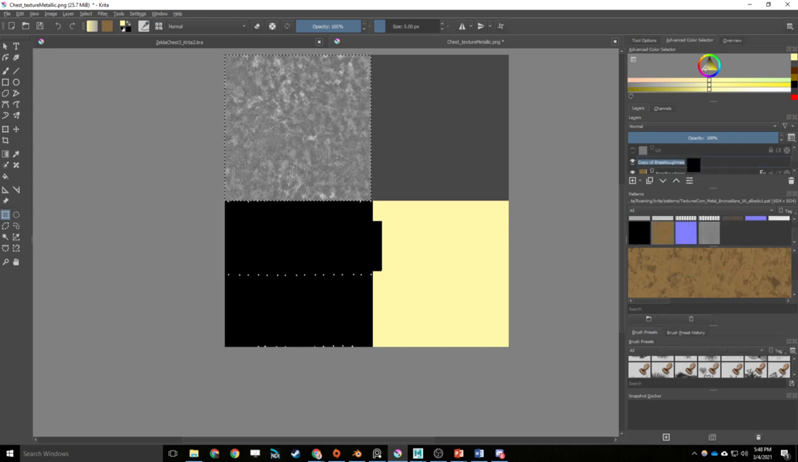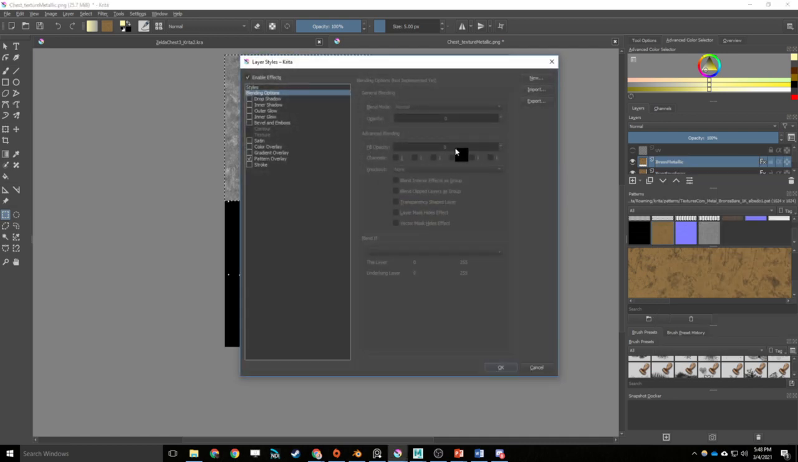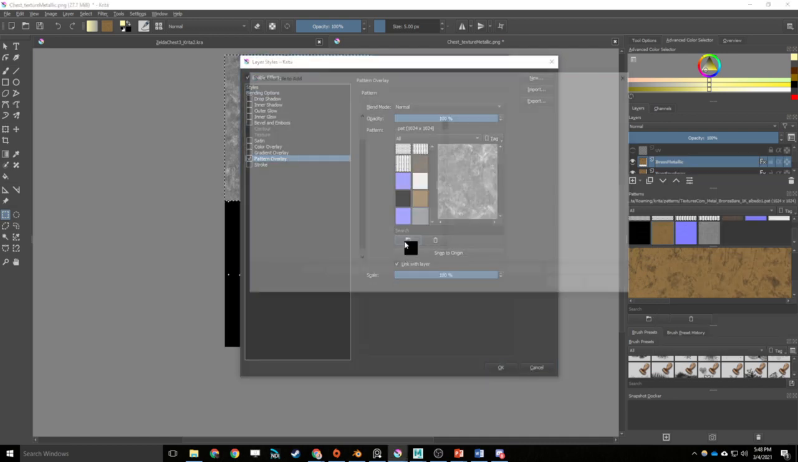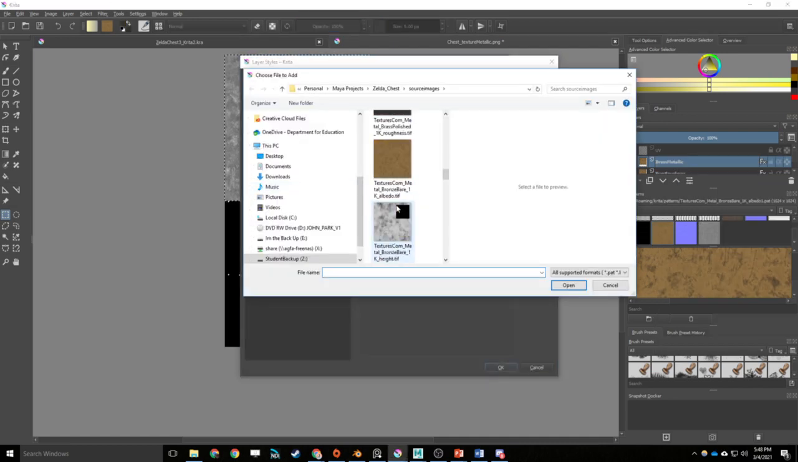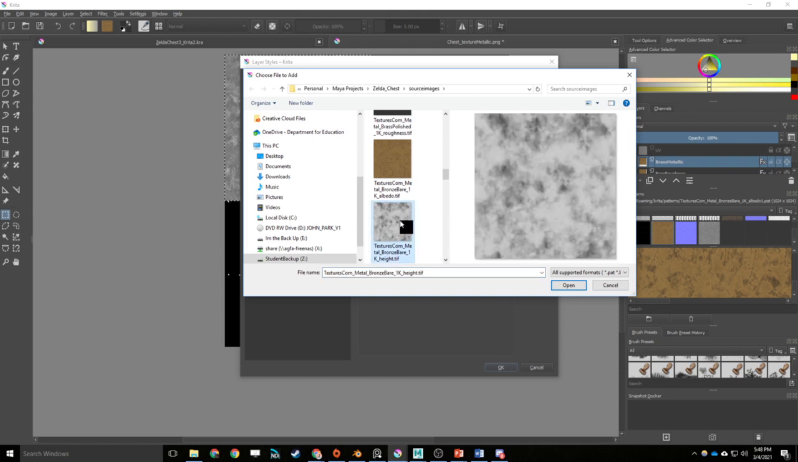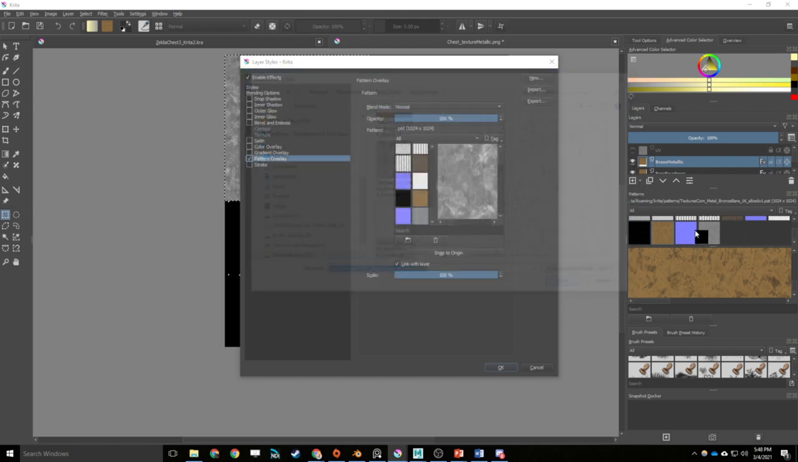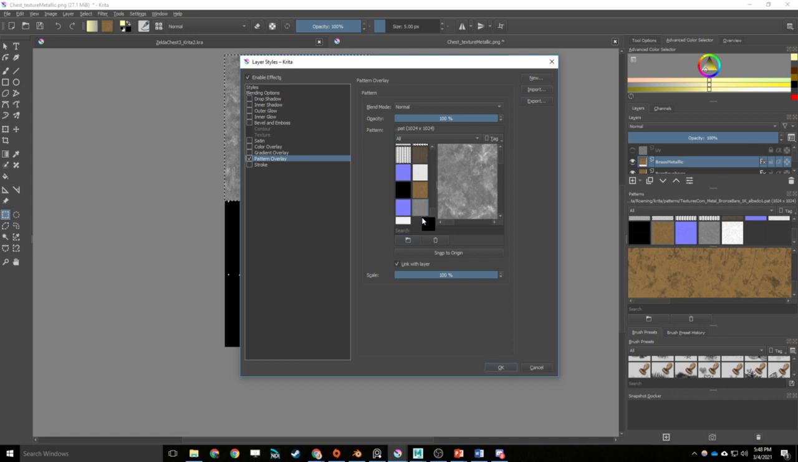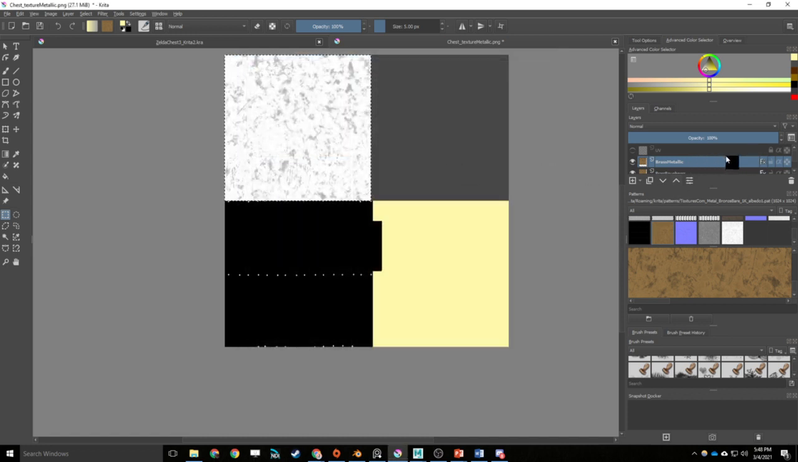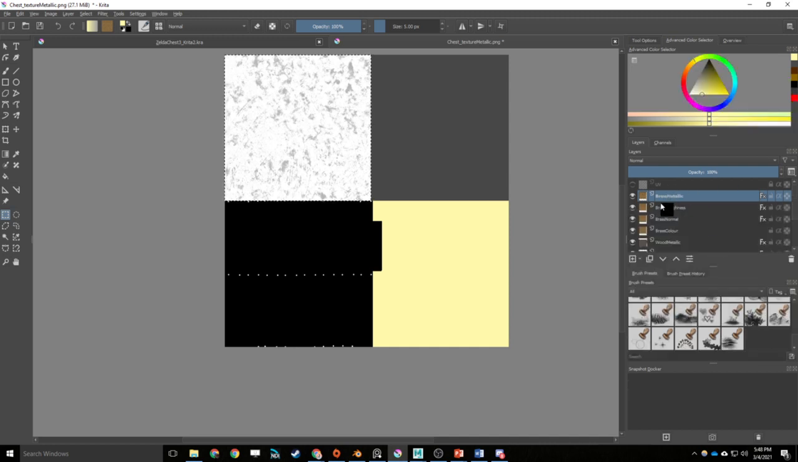duplicate layer, brass, metallic, left click, layer style, pattern overlay, open, and that's the height map, metallic, there we go, and then click on that one, okay, excellent, alright, so I'm just going to get rid of this one so we've got a bit more space to see. So now that we can see all these ones here, what I want to do is group them up.